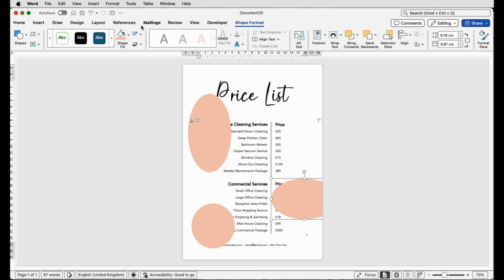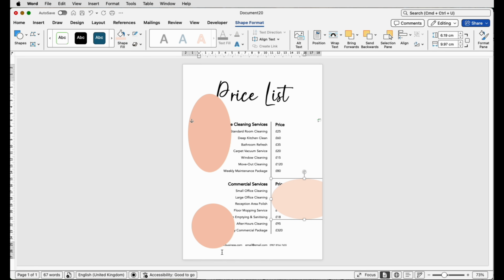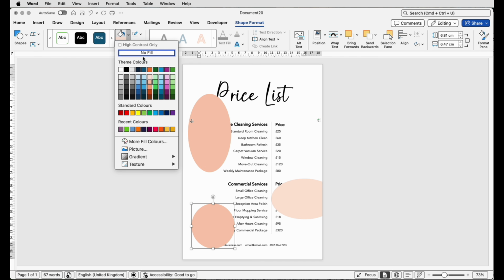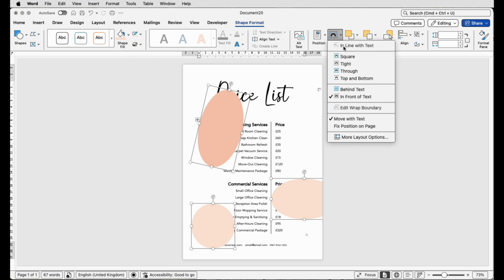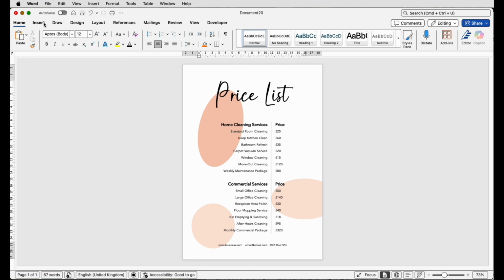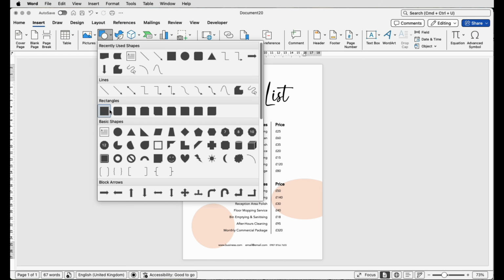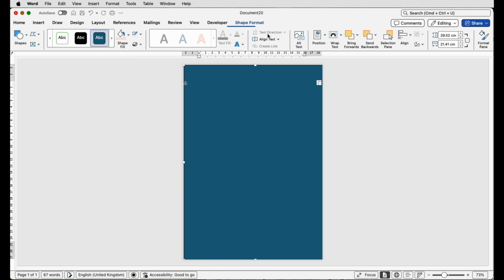Then for this one, I'm just going to go to shape fill and change the color. And again, with this one, you can rotate these as well if you like. Select them all, holding down your Command or Control key. Go to wrap text and select behind text. And then deselect. Go to insert, shapes, go to the square. Click and draw out a rectangle that will cover the whole of your page.